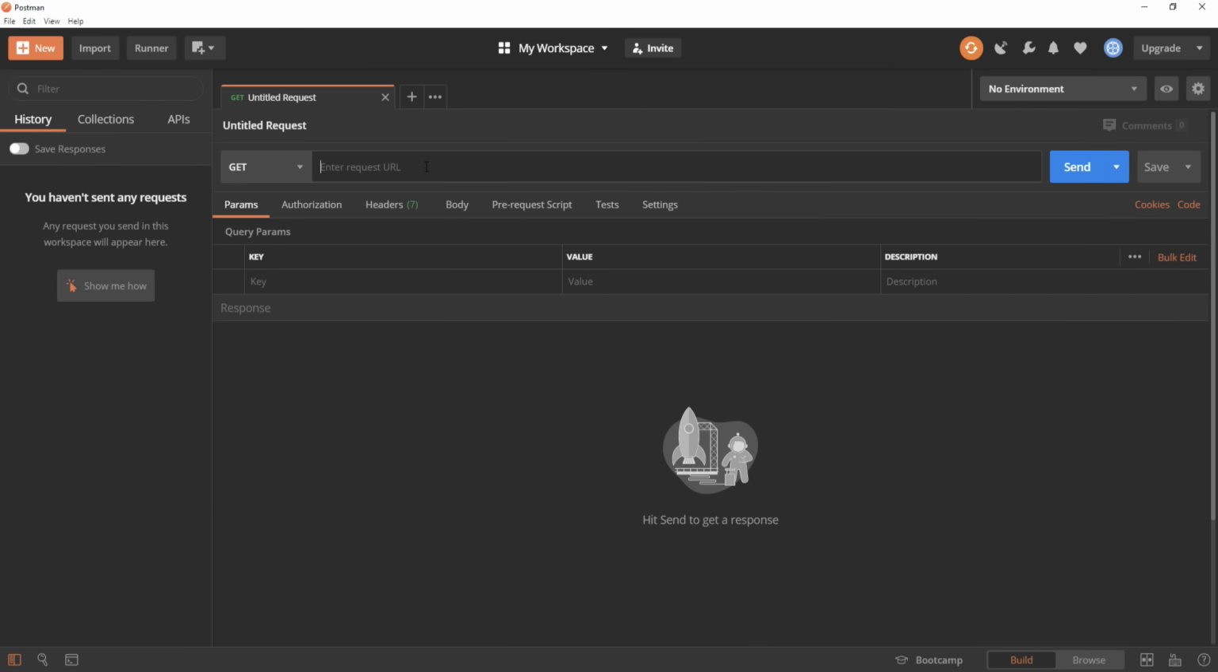So that's going to be http://localhost. And remember, our application is running on port 8080. Well, it's not running yet, but when it runs, it will be on port 8080. We have to go to the base URL, which is employee. And let's say we want to go to the first endpoint here.